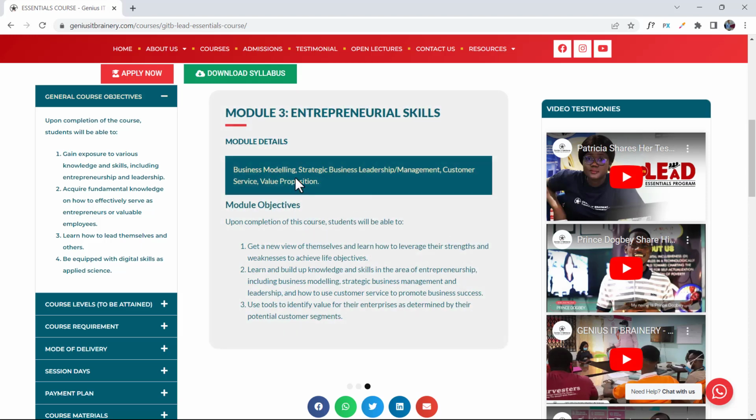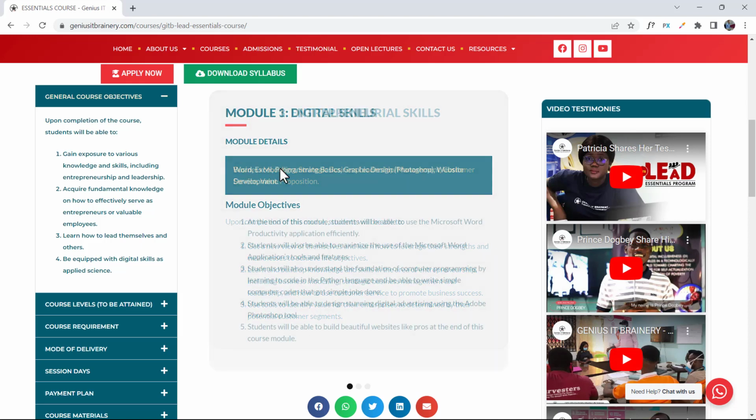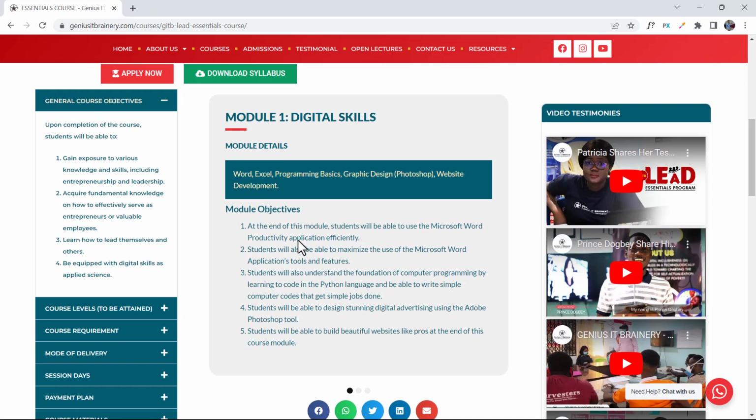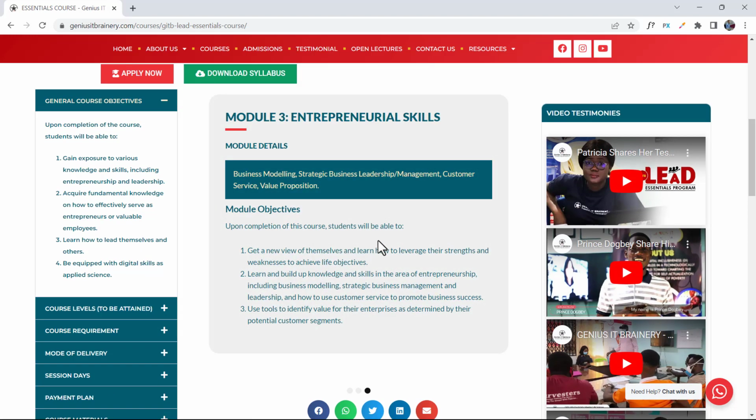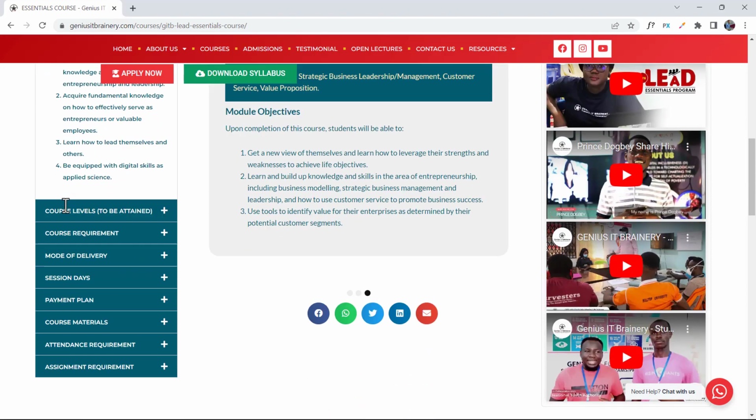Then when I swap again, we have the business or entrepreneurial skills module, where you learn about business modeling and so on and so forth. Okay, so you take your time to read these brief notes about the course before you apply. Then we have the general course objectives down here. You can read that also.